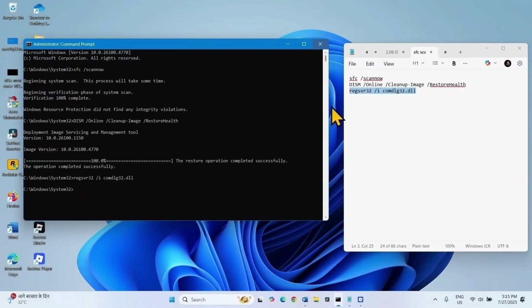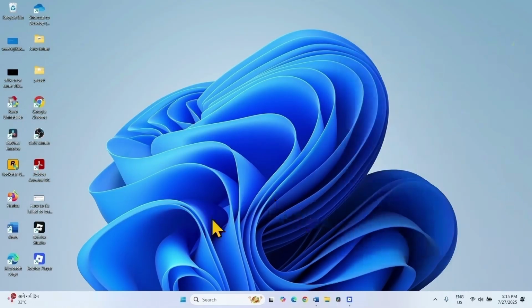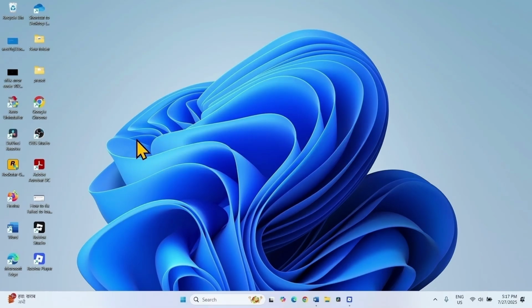Close the command prompt and close other running tasks. Restart your computer and check if the issue is fixed. In case the error still occurs, restore COMDLG32.dll. Sometimes an antivirus may falsely flag COMDLG32.dll as a threat and quarantine it.